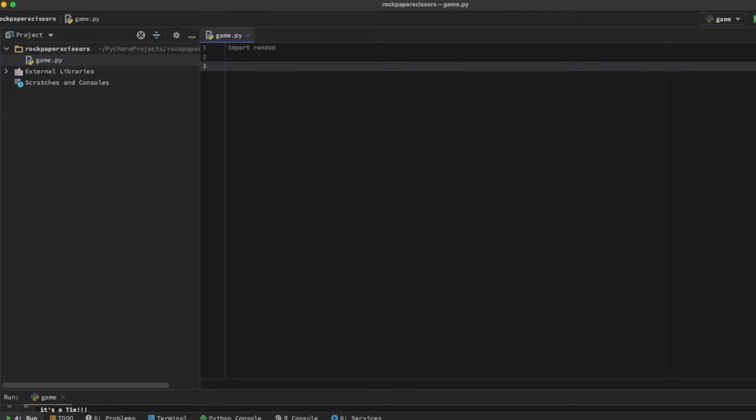So we create a list named choices, and inside this list we store three values separated by comma. In those three values we write rock, paper and the third one is scissors, or you can say scissor. It's a pair of scissors.